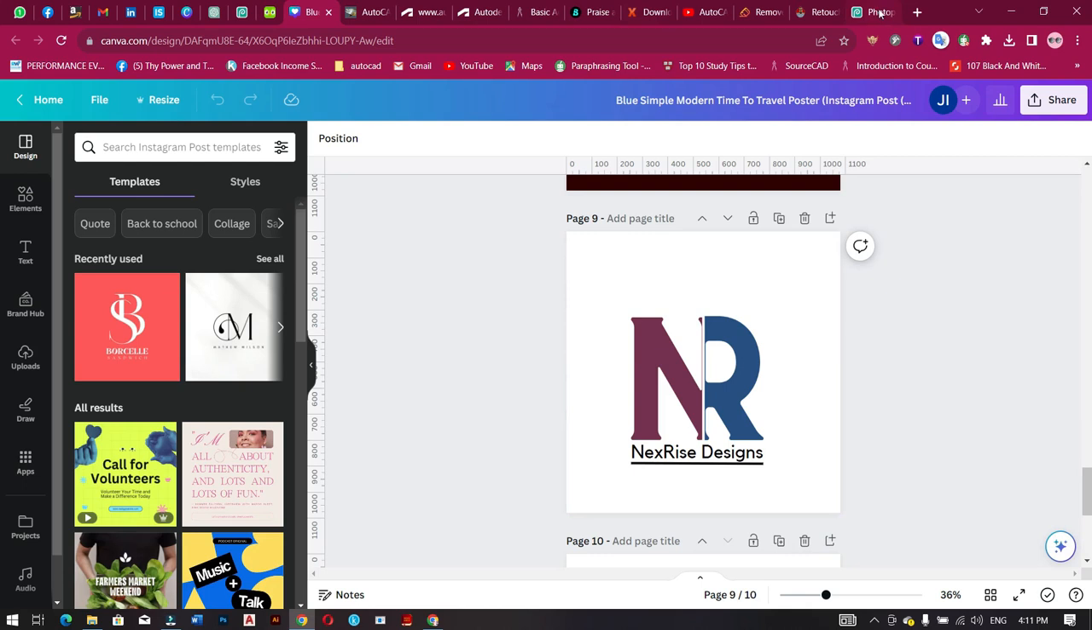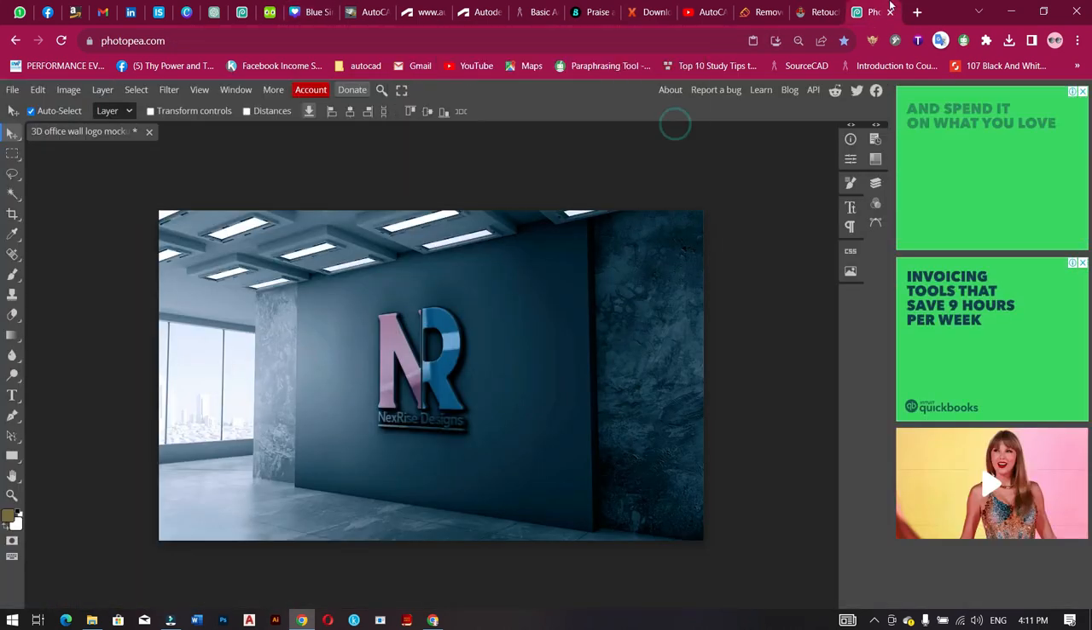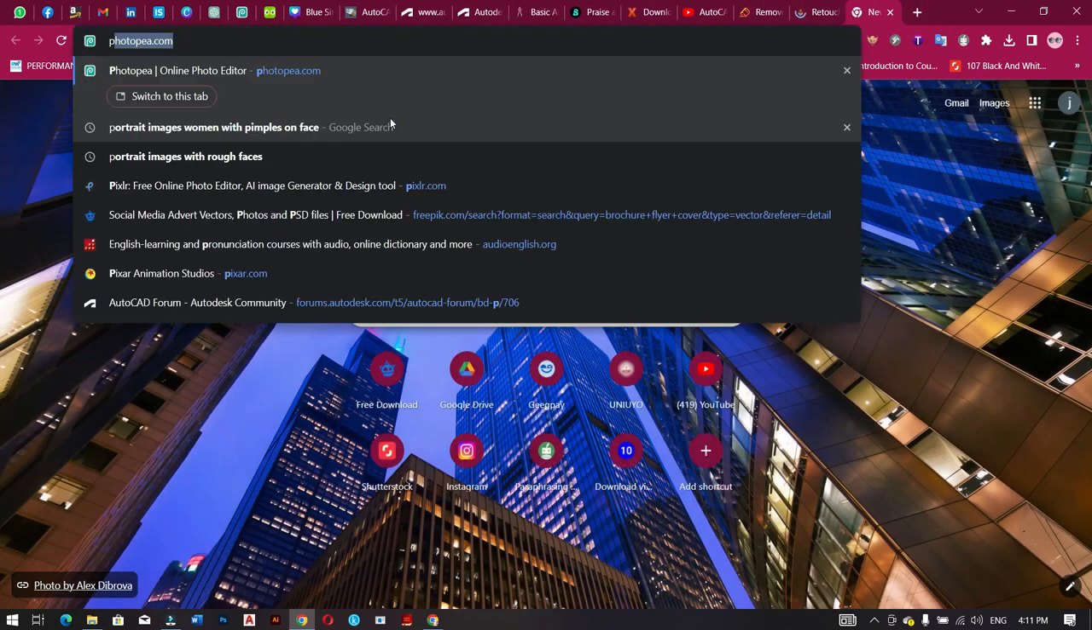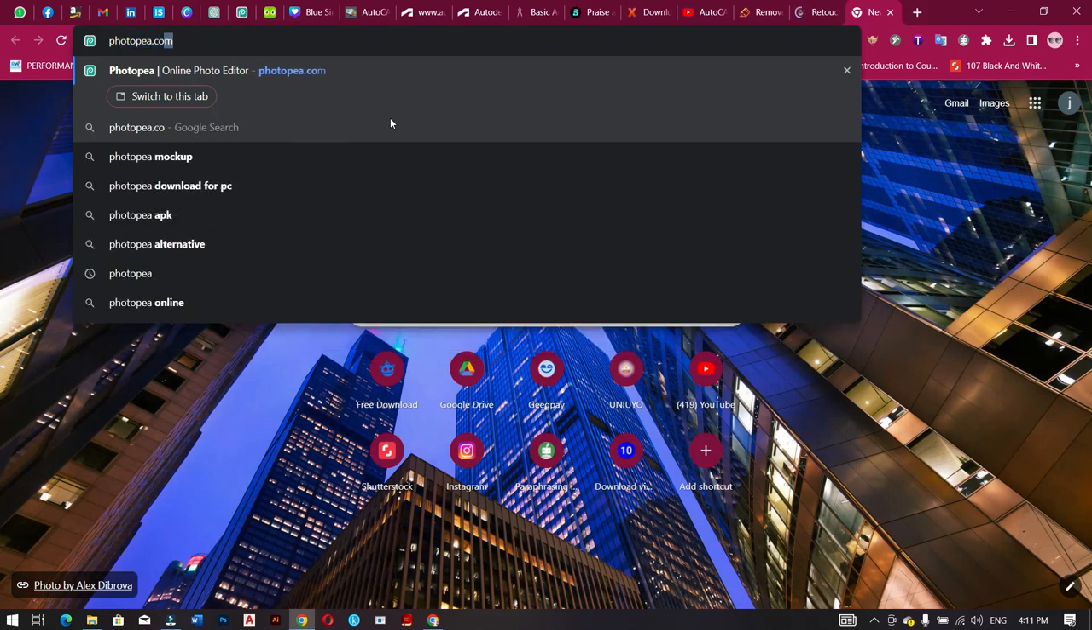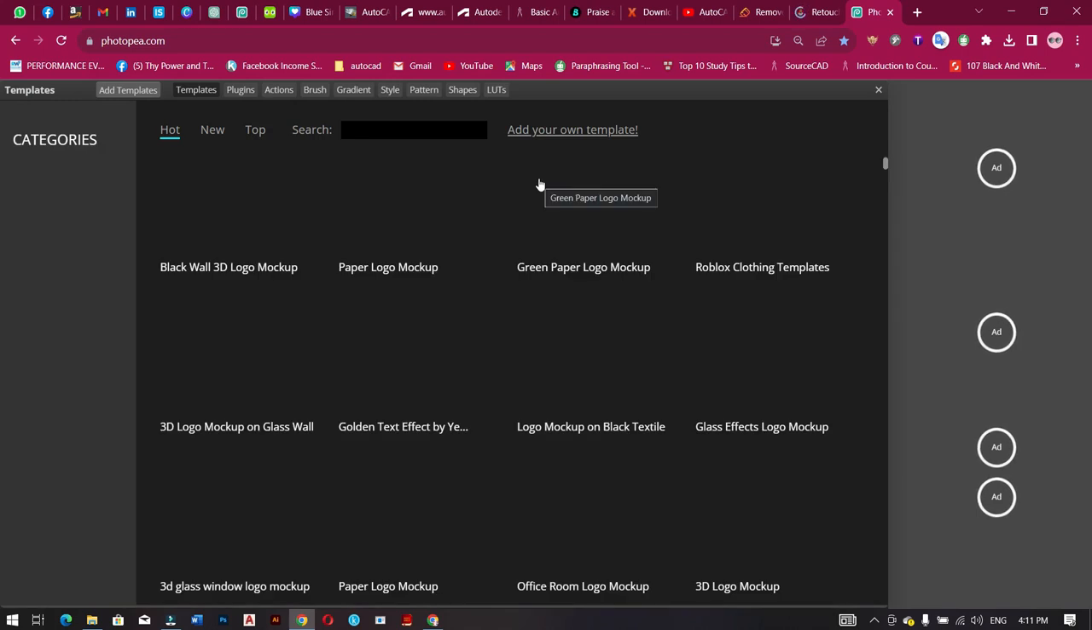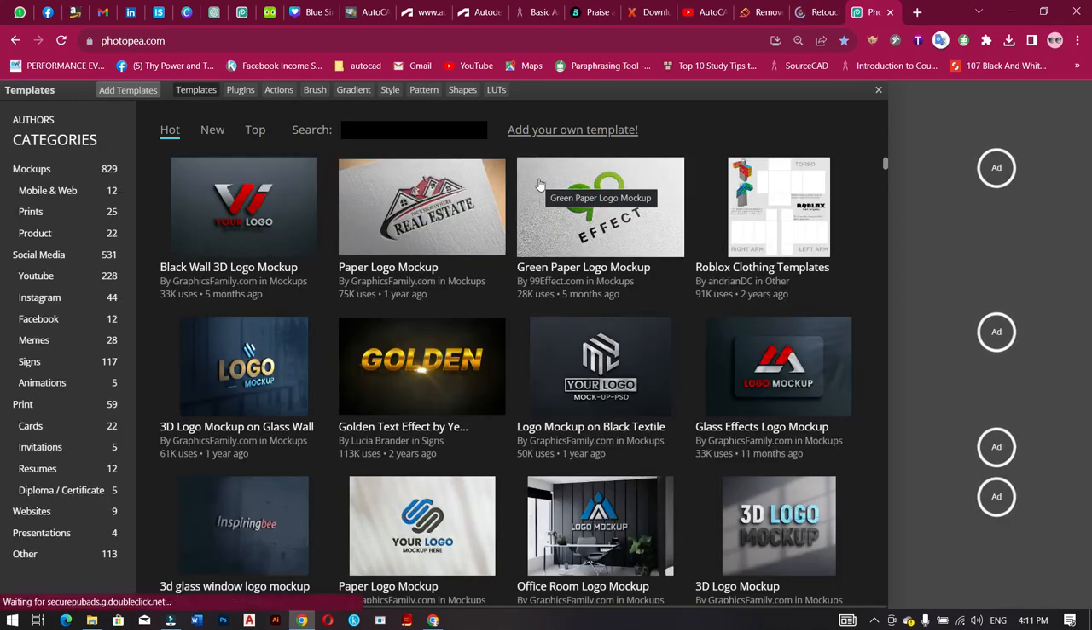Okay, so I'll be moving on to this website, photop.com. Okay, so this is the website, photop.com. When you come here, you go to template. When you go to template, it's going to open different logo mockup templates which you can actually use and replace with your own logo.